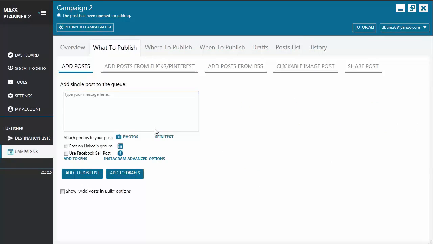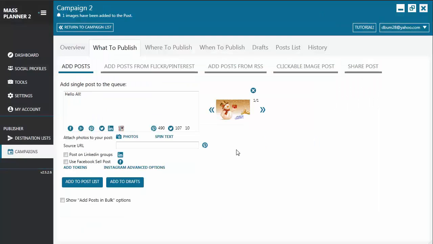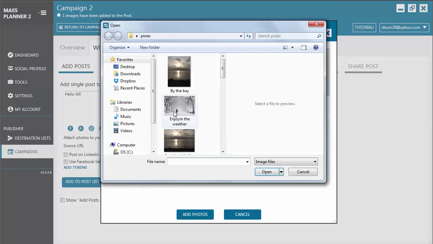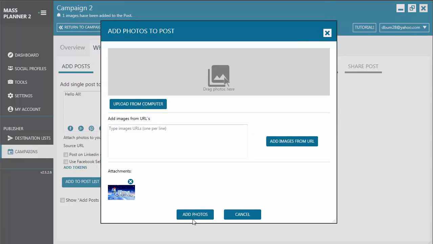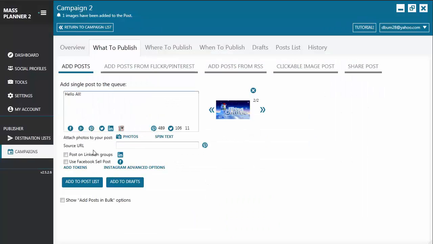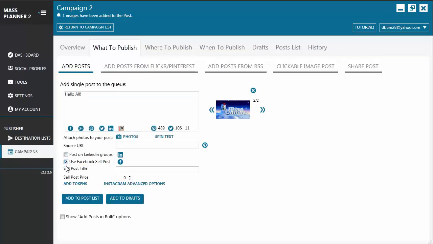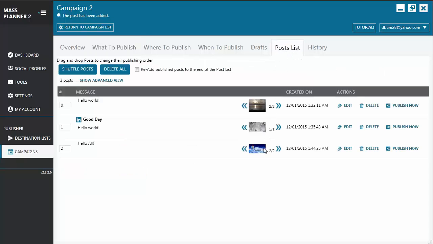Let's go back to what to publish. Let's create another example. So let's say we have here the text that we want to include in our post. Let's include a photo. Add a photo. So we have here an image. If you want to add another image, just click on add photos, upload from computer, add another image, and there should be two images here. This time let's click on use Facebook sell post. So let's check it. You will see here sell post title. So you just indicate the title and sell post price. So now you have the sell post title and sell post price, and then you can add it to post list. Go back again to post list, and you'll see here the sell post that we just created.